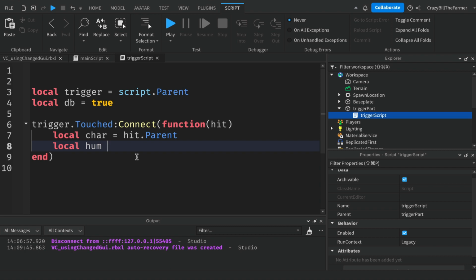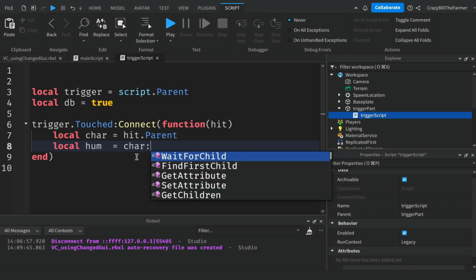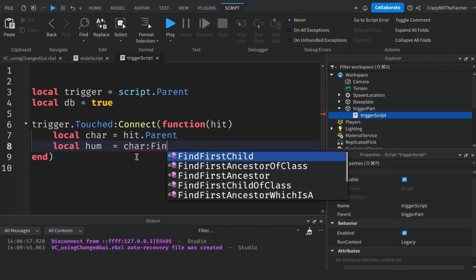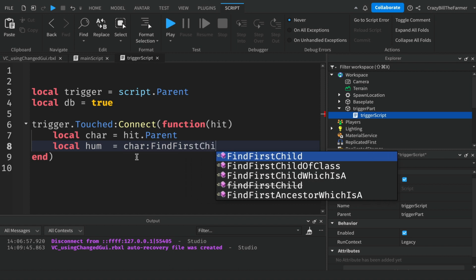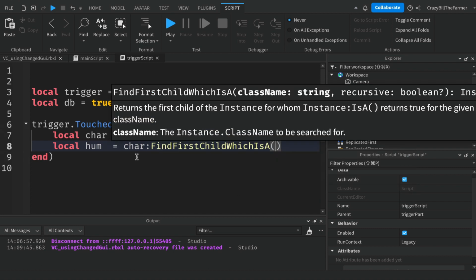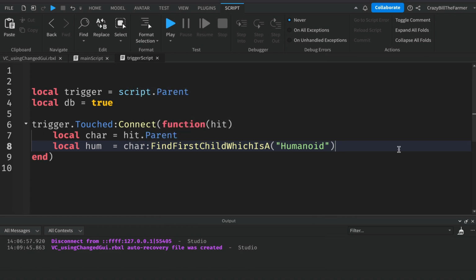So create a variable local HUM for humanoid equals character, because it'll be in the character, and we'll say find first child, which is a, and we'll put in here humanoid. Now you could just say find first child, but this is a little bit clearer, and I'll just get rid of these over here so you can see.